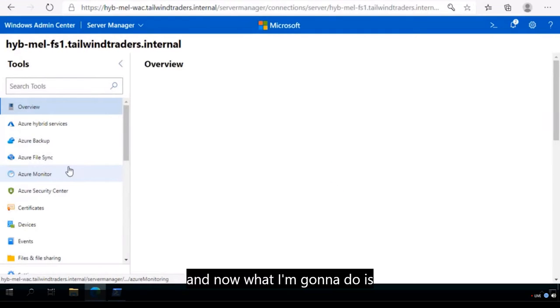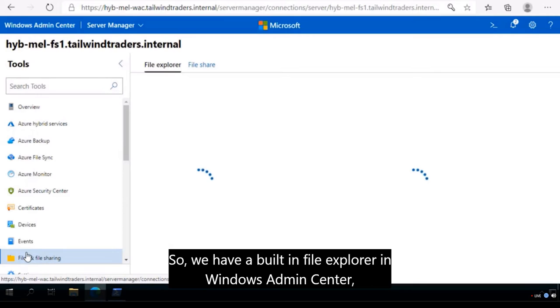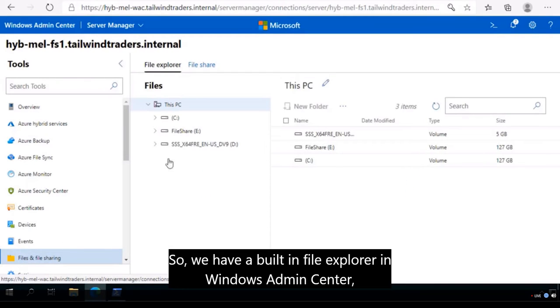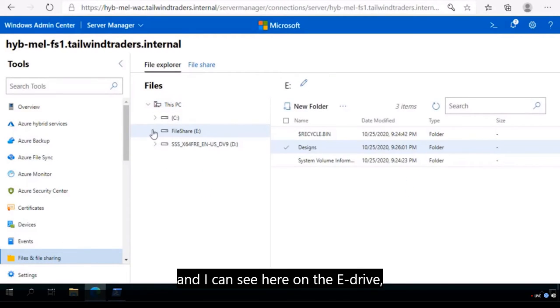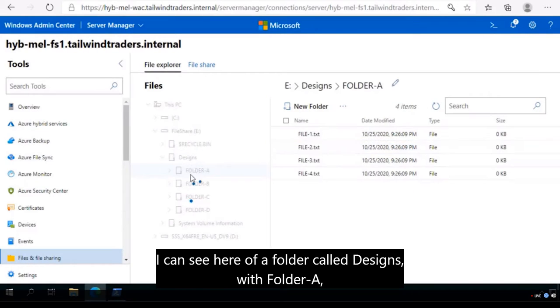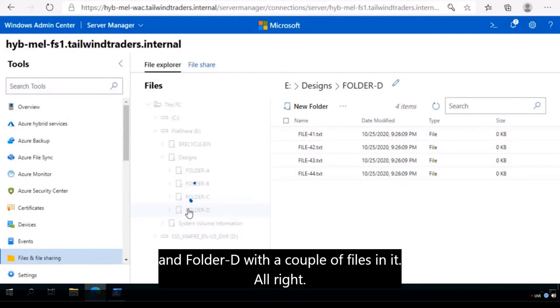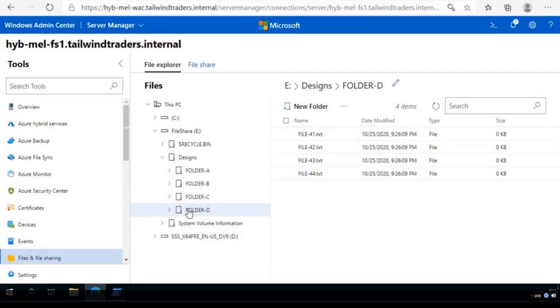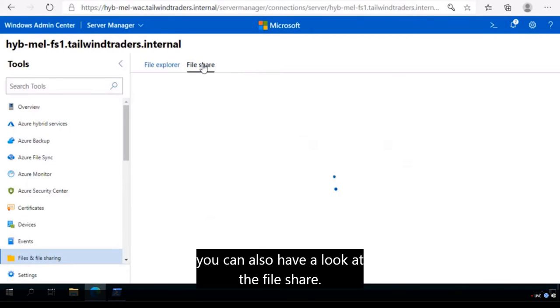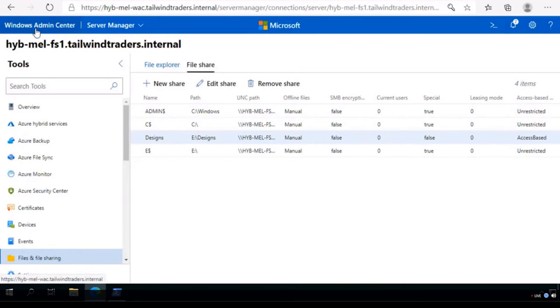And now what I'm going to do is quickly have a look, what files do we have here? So we have a built-in file explorer in Windows Admin Center. And I can see here on the E drive, I have a folder called Designs with folder A, folder B, folder C, and folder D with a couple of files in it, right? So you can also have a look at the file share. You can see here we have a file share called Designs, which I actually share.